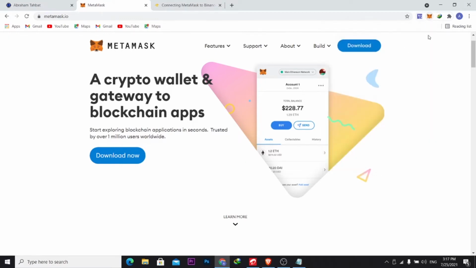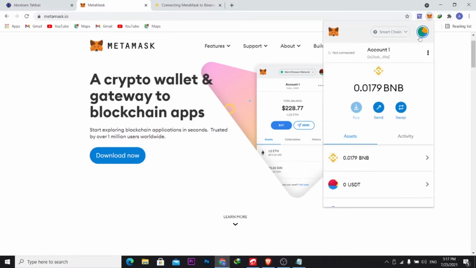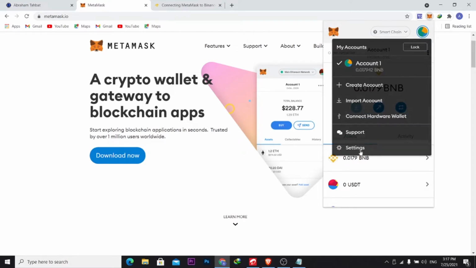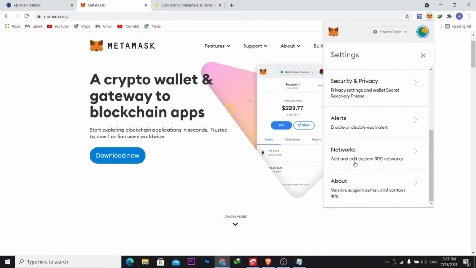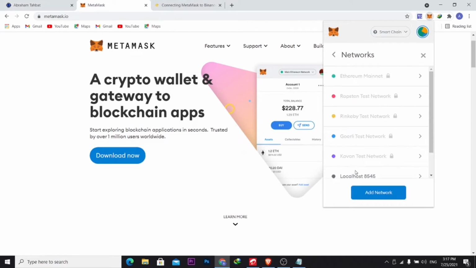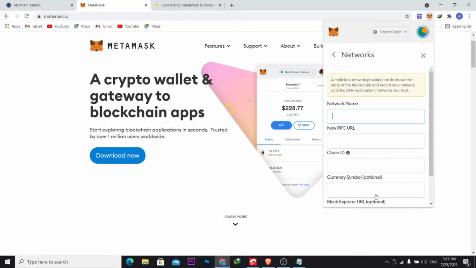So what you would do here for a new account, once you click this icon and it pops this up, just click this icon up here and scroll down to settings, click settings, and come down to where you see networks and click network. And for this you need to click add network. Once you click add network like this, it should pop up all this information here for you.